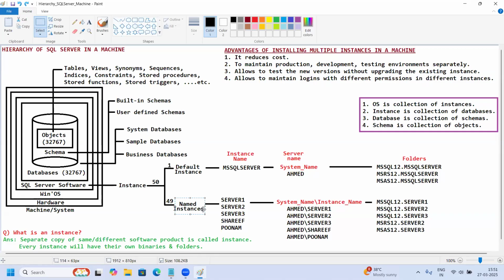And that is decided by Sai. Say, for example, Sai wants to install SQL Server software on his laptop and he wants to first install a named instance. No problem. Sai will give his instance name as Sai. His instance name is Sai.